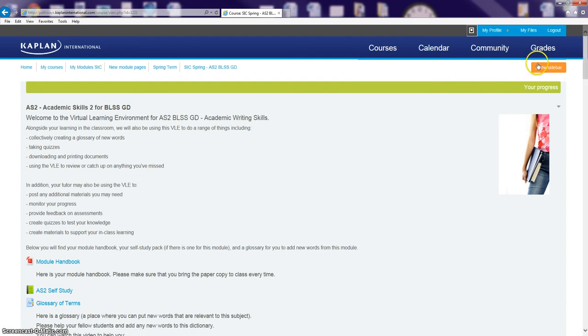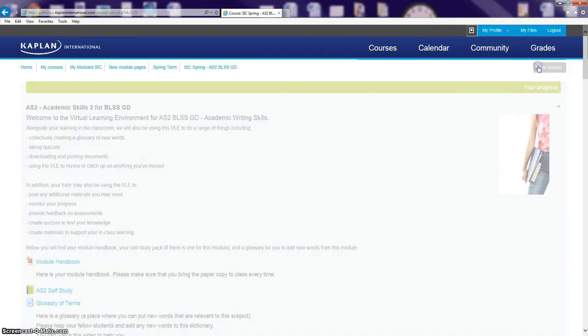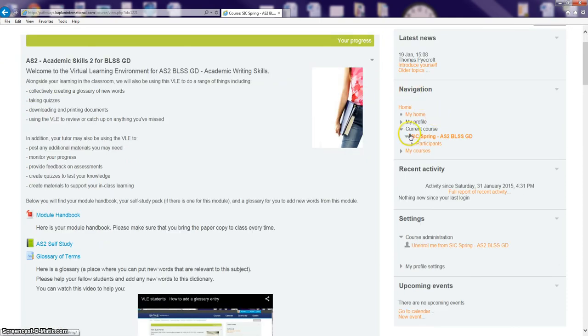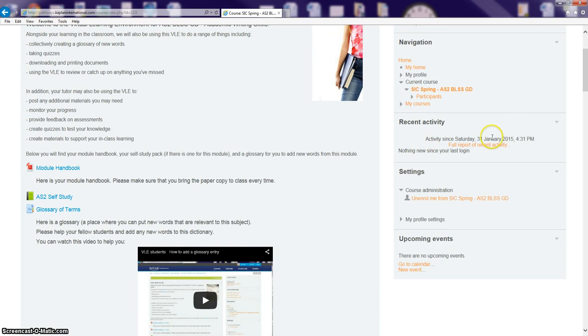So let me use this module page just to give you an overview of what they look like. As I've said, this is now a module page, and this is for AS2, which is Academic Skills 2, and as I said, it's for BLSS Graduate Diploma. Again, you can see in the right hand side there's a sidebar, and within this you have latest news. So there's one from myself asking you to introduce yourself. There's navigation to help you find out where you are. There's information about recent activity, and you could also unenroll from the course if you made a mistake.